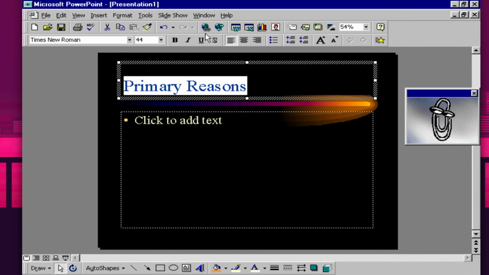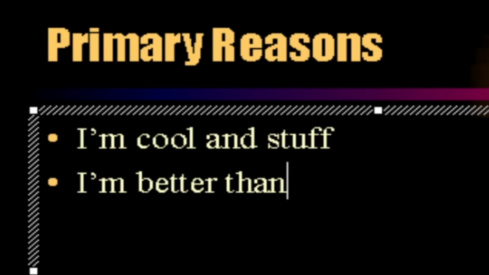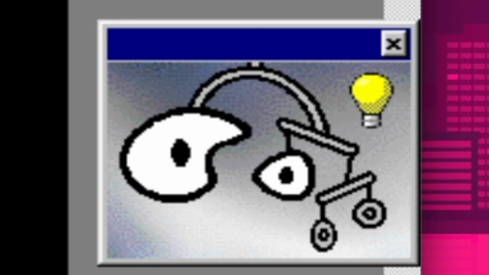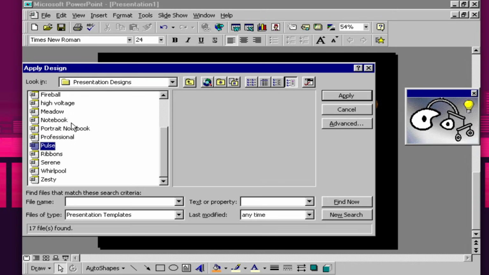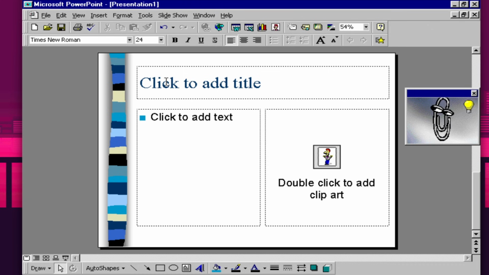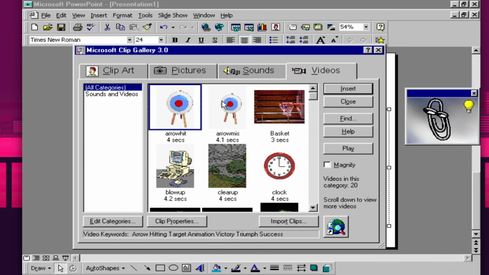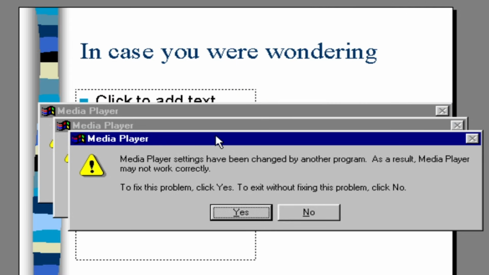Dude, they were spoiled. This is so intuitive. Impact. That's it. Primary reasons. Number one. I'm cool and stuff. Better than Bog. Ooh, he really likes these themes. Oh no, I don't like that one. I'm good on the zesty one. Dad's tie. Yeah, I like Dad's tie. Let's do that one. We need some videos. The basket. Yeah, let's do that one. Media player setting. Oh my god, what?